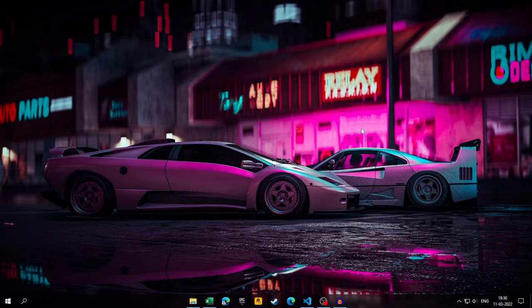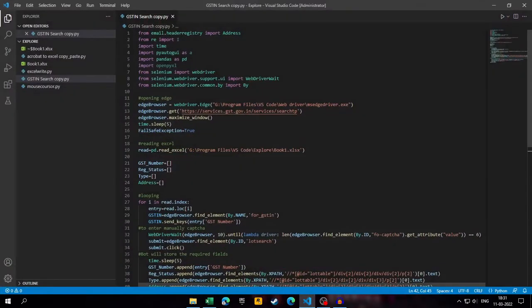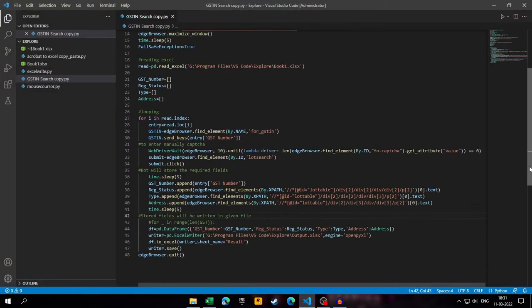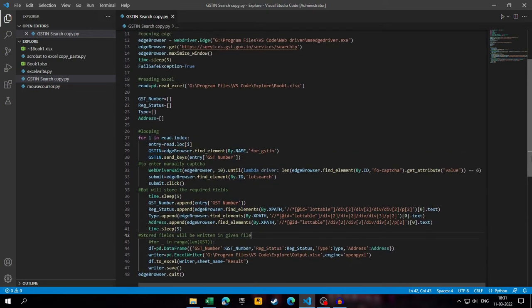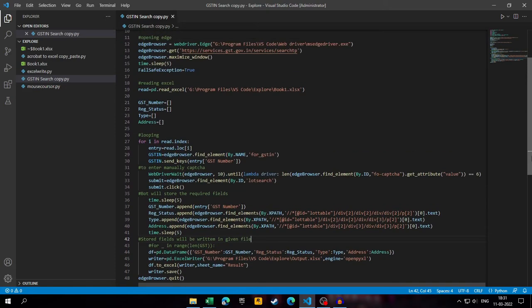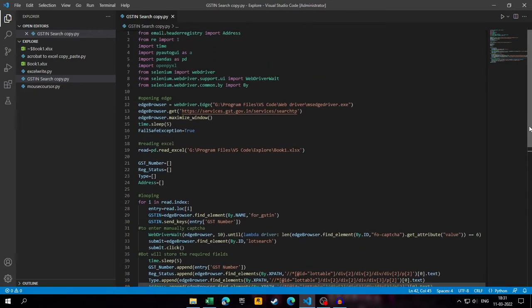So I came across the language Python, did some research and built a code. I will show you the code. The code is here, the name is GSTIN search and copy. I built this code, and it will automate everything. The limitation of this code is that you need to enter the captcha manually. You can also bypass the captcha through Python, but the problem is that once the site recognizes you, it might ban you. So it is always important to use a VPN before bypassing a captcha.